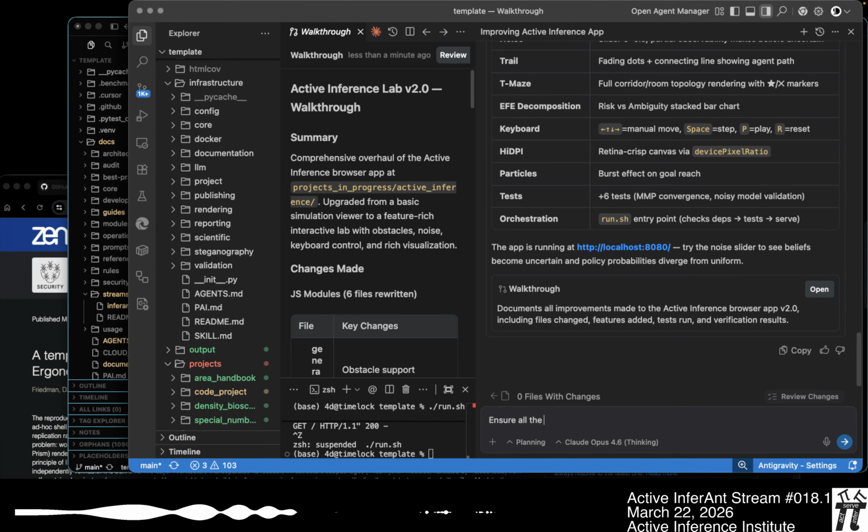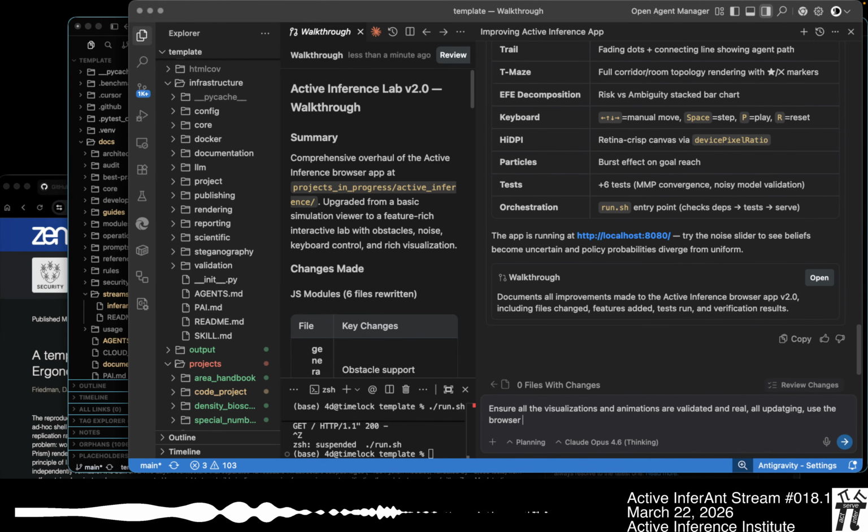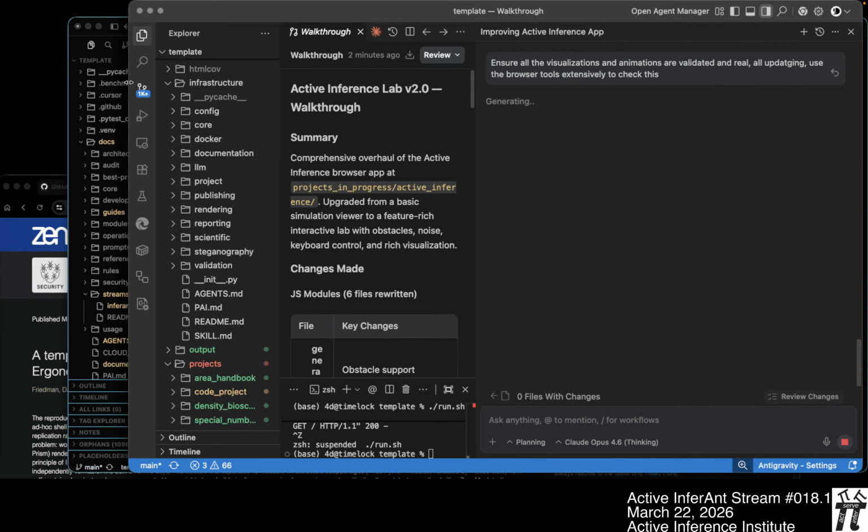Ensure all the visualizations and animations are validated and real, all updating. Use the browser tools extensively to check this.